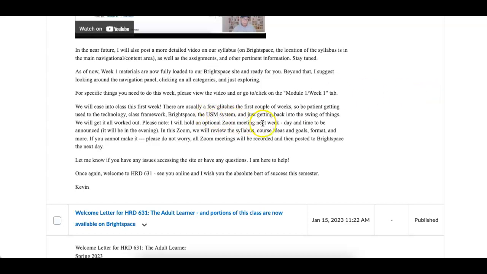But what we're going to do is spend a little more time on the syllabus, course ideas, goals, and format, and some additional materials. Generally about a half hour to 45 minutes for a class Zoom meeting. I'll hold these throughout the semester as needed. It could be once a month, it could be every 2 weeks, but it's probably more like once a month. I'll hold an optional Zoom meeting.